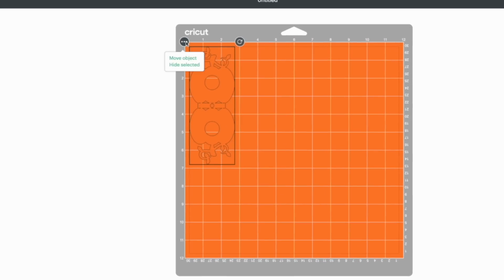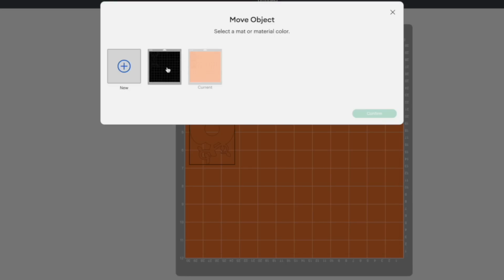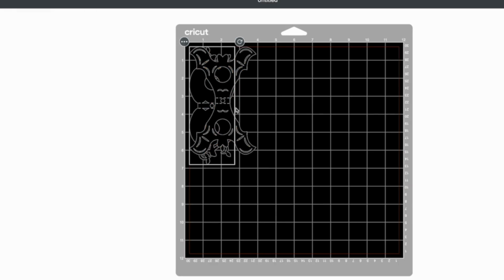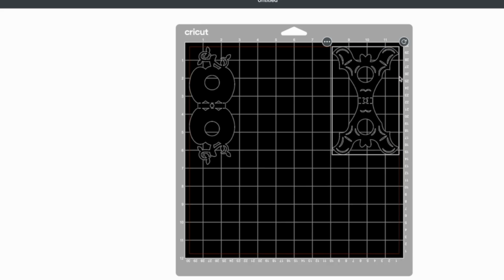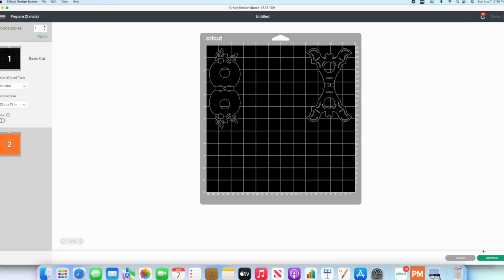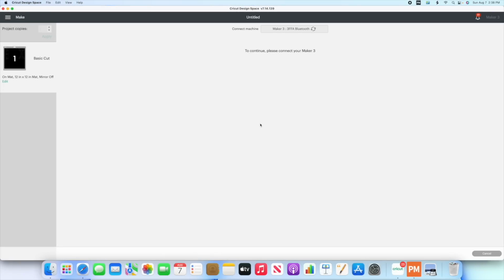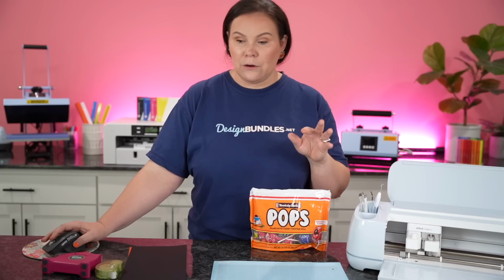We're gonna move this, hit the 3 dots, move object, and then we're gonna move it over to that very first mat. So I'm gonna go ahead and just move these over here. So I'll move the black to the right, the orange to the left. We're gonna go ahead and hit continue. And then we're gonna go ahead and choose our cardstock.